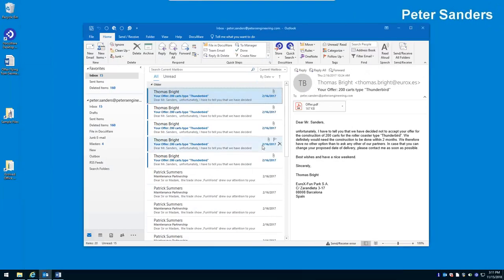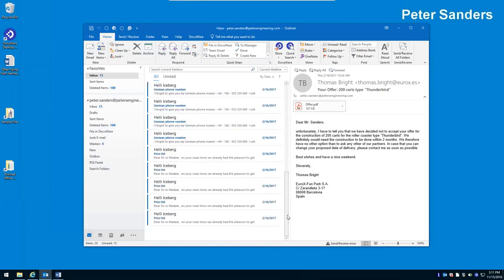Now, let's say we have a bunch of emails and we're not really interested in indexing them with anything other than the information in the email header. Well, I can just simply select them all, and I'm just going to copy them over here to the File and DocuWare folder and copy. What DocuWare is doing is it's monitoring that folder, and it's storing those emails in DocuWare.